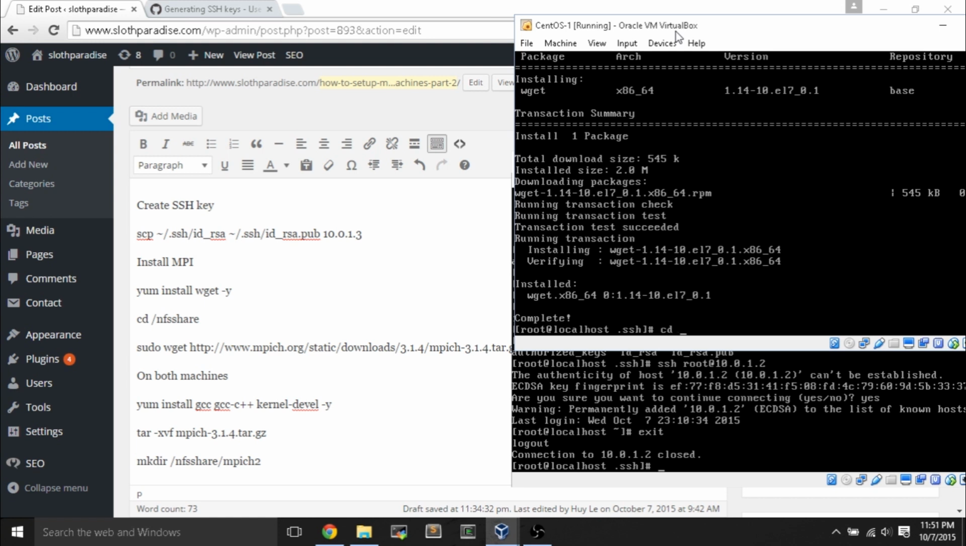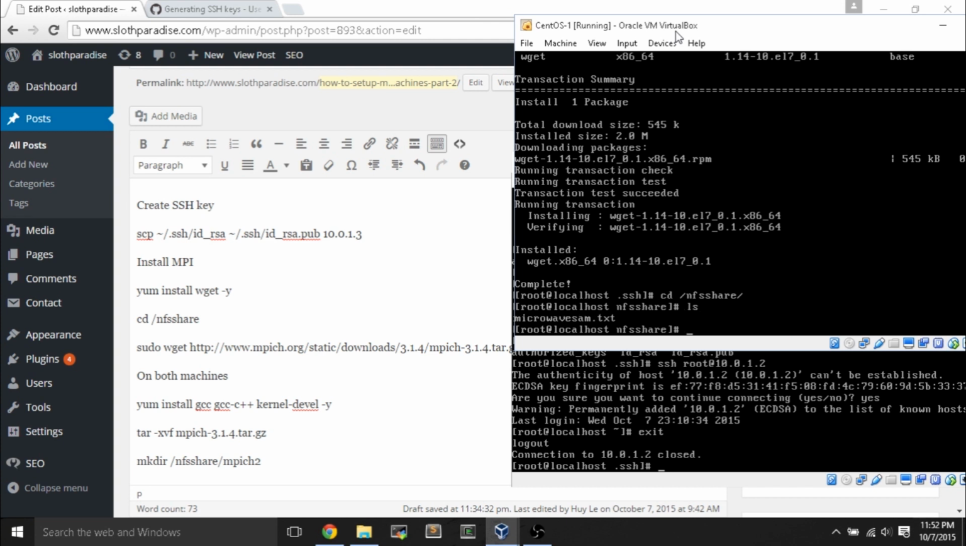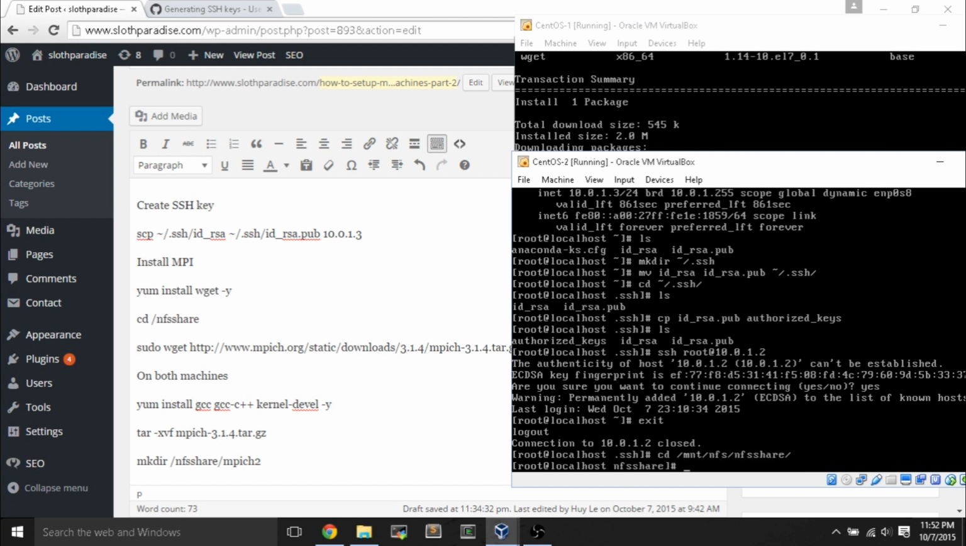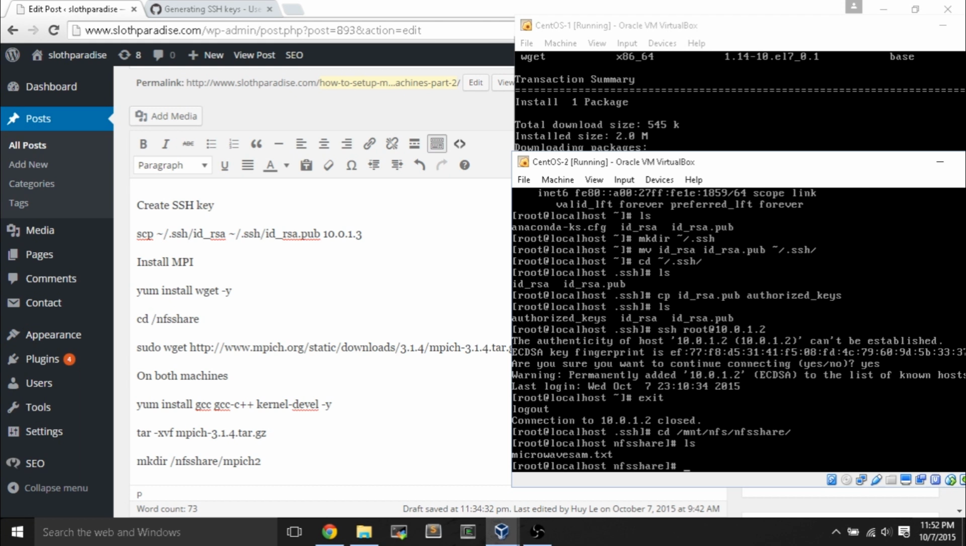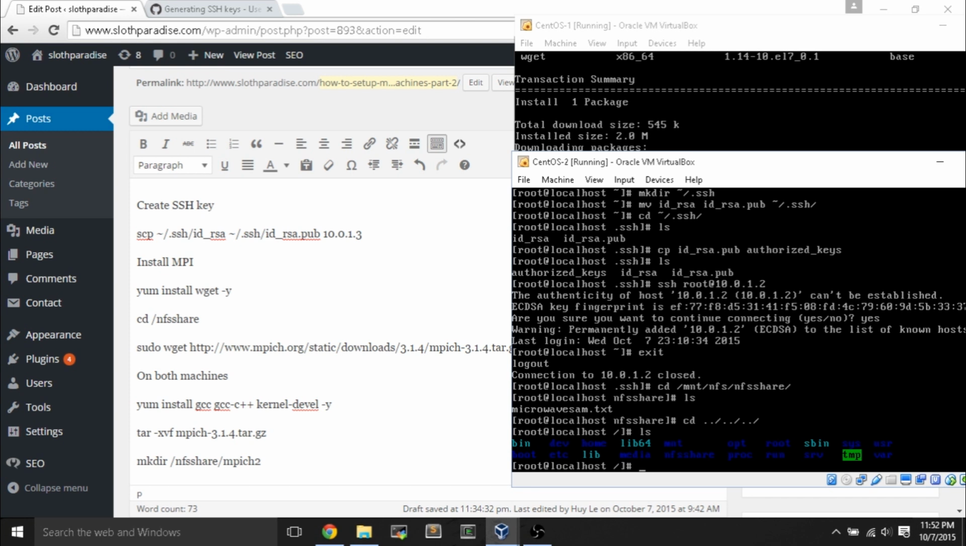Now let's check our shared folder. On machine number 1, it was in /nfs/nfs share. If we ls, we see the text file. On machine number 2, it should be in /mount/nfs/nfs share. We ls, and we still see the text file. So let's, on machine number 2, get out of this and just cd .. a few times, and we're over here.